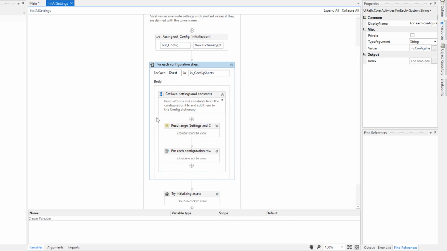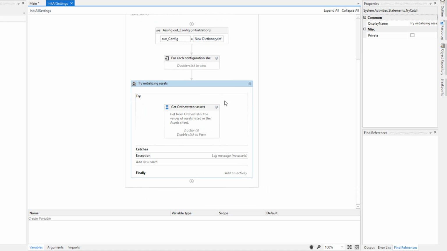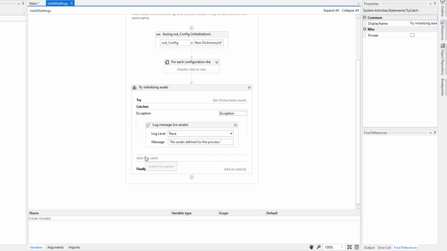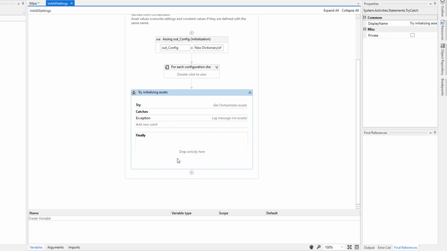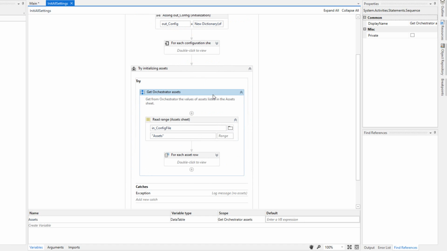So after executing this loop we have the content of both sheets, settings and constants, in the config argument. After that we have a try-catch activity to read the assets sheet. We have this scope in the try section. In case of exception we move on to the catch section. Here we only have this log message activity. And in the finally section we don't have any activities. Let's see what happens in the try section.